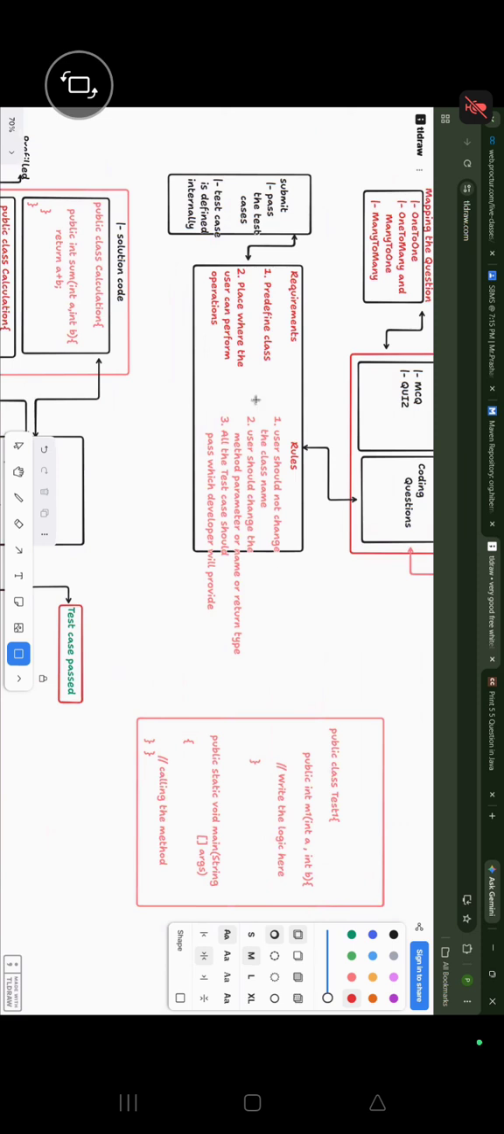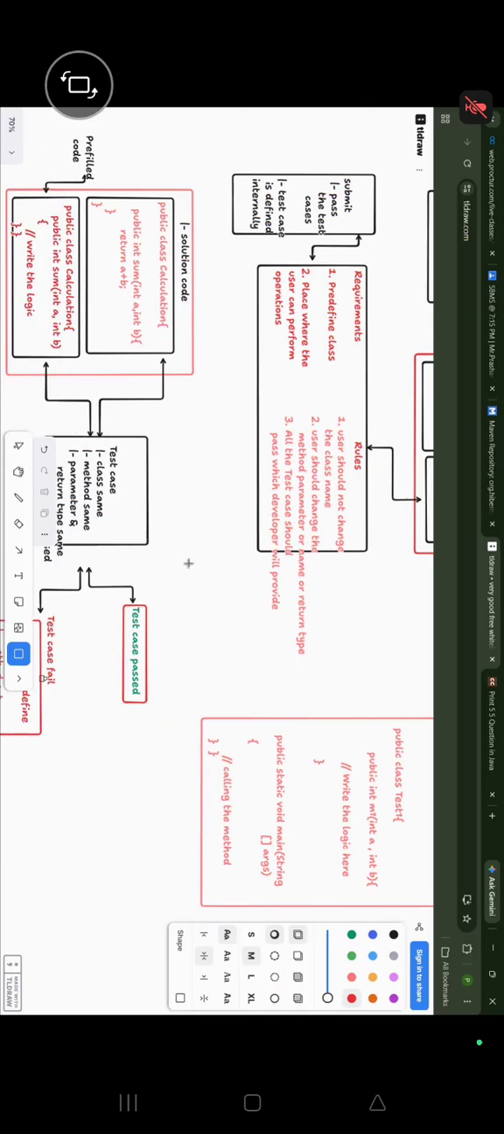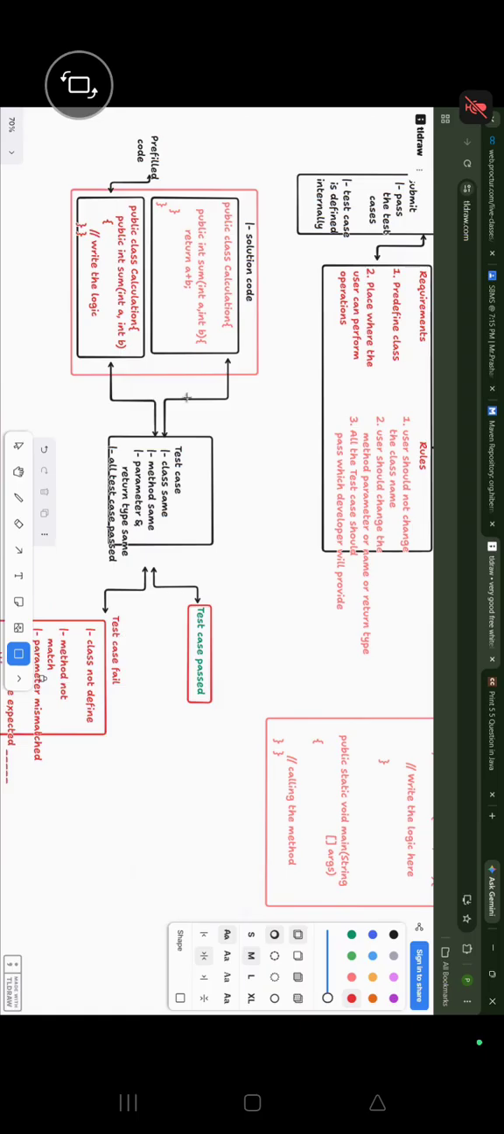And then what is the requirement? That a predefined class should be there in this way, a place where the user can write the input like this. A submit button will be there so that the user can submit the code by writing, and internally the test cases will be run.